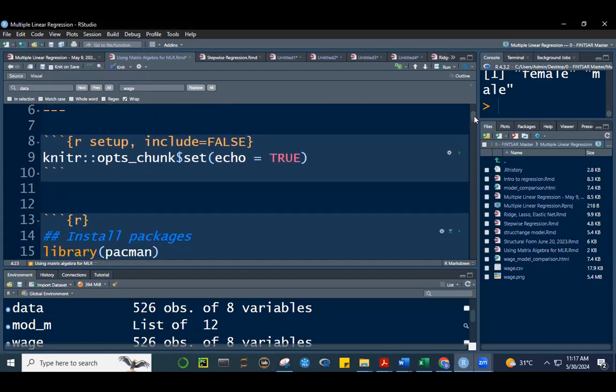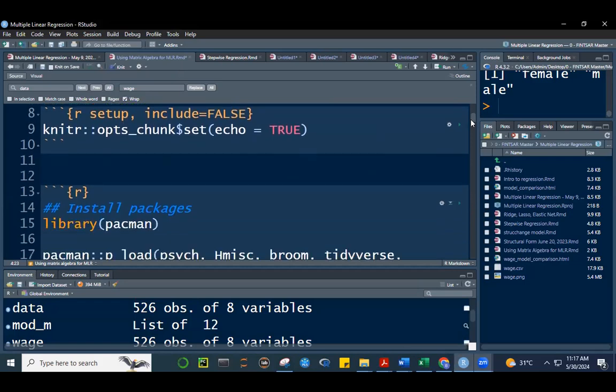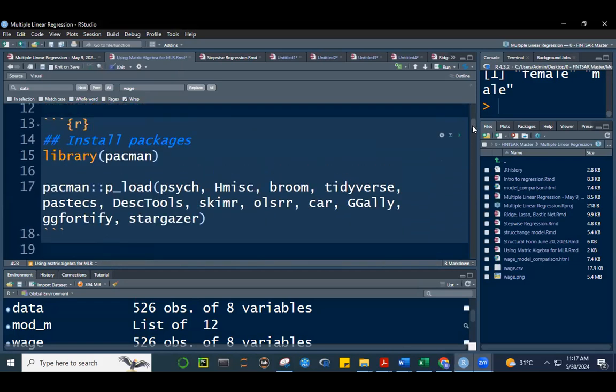So may I request you, maybe you should create a new RMD file, of course it depends on you. You may wish to create another RMD file for this particular topic, using matrix algebra for multiple linear regression. So these were the packages that we used last time. You can just copy it from the previous RMD file.